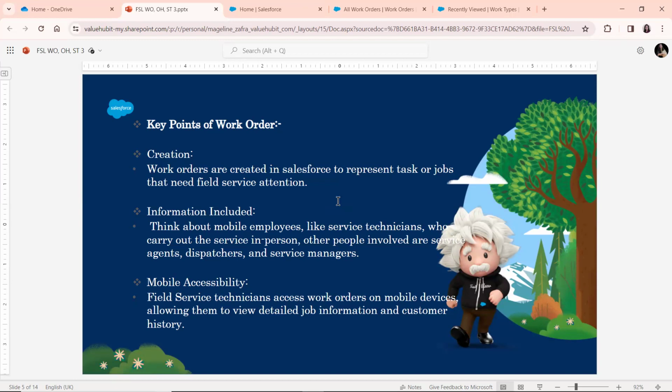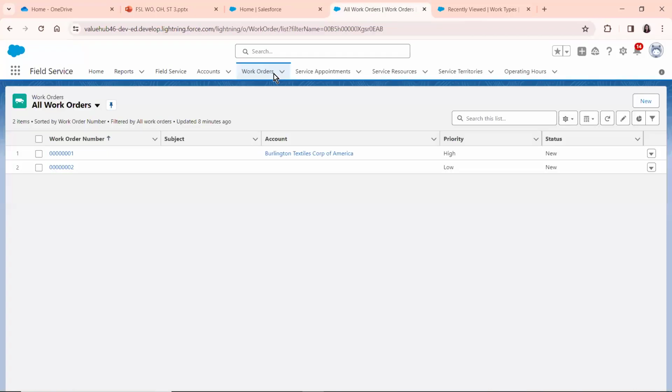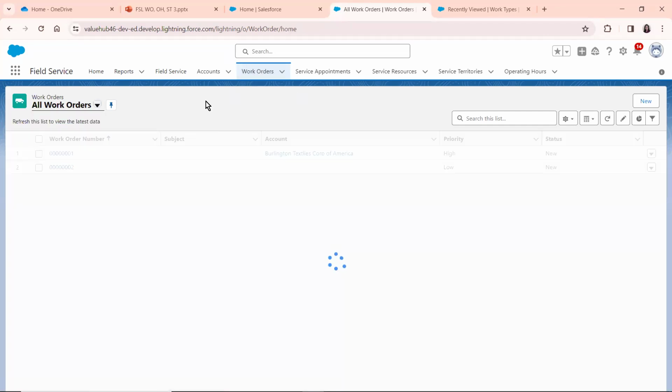We will be going to the FSL org. I already showed you how to set it up in the last video. If you have not done that, I would suggest you go to the previous video and set up everything so that we can work here. What you will do is open up the field service app, not the field service admin. Remember, there are two different apps. The field service app will be open and you'll click on work orders right here.